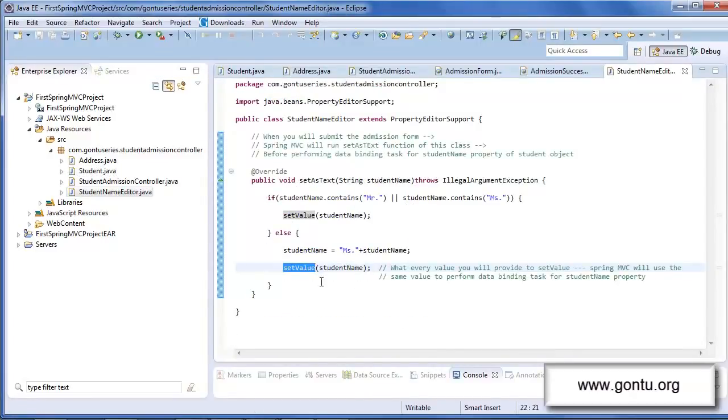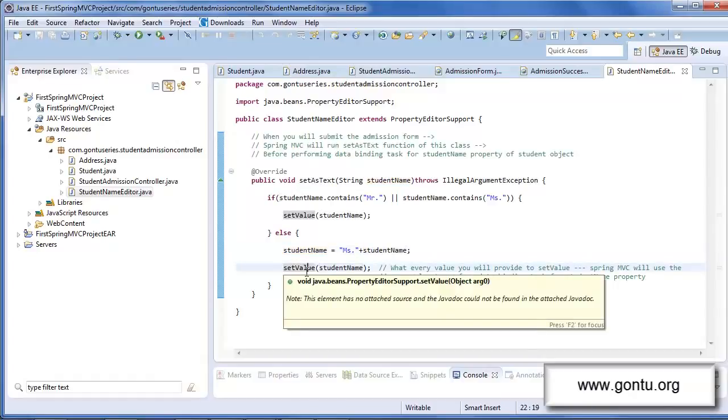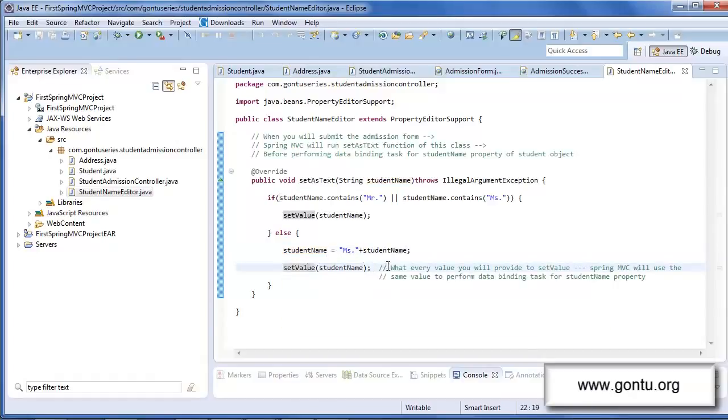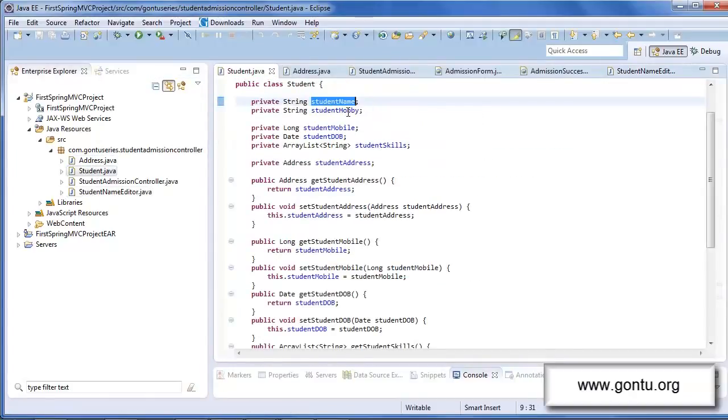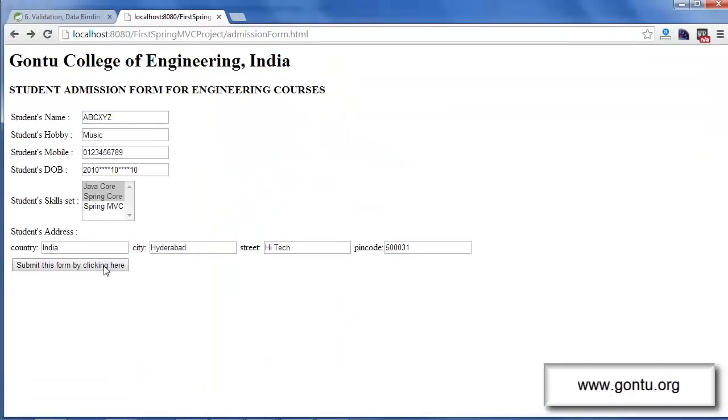So here in this method, I've written logic to modify the student name value. This logic would append Ms along with the student name. That is, it would make the ABCDXYZ value as Ms ABCDXYZ. And then I'm passing this value to the setValue function. So Spring MVC is going to use the Ms ABCDXYZ value for performing the data binding task for the student name property. Let me show you this by submitting the form.